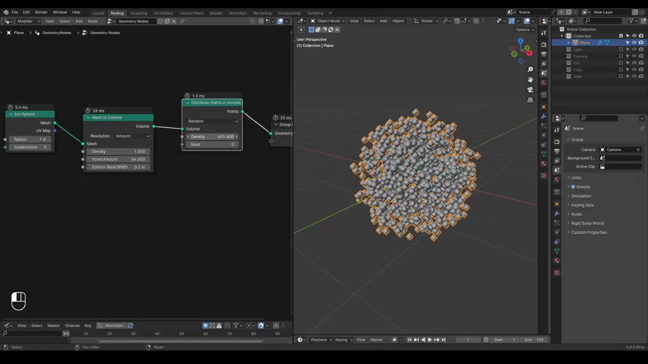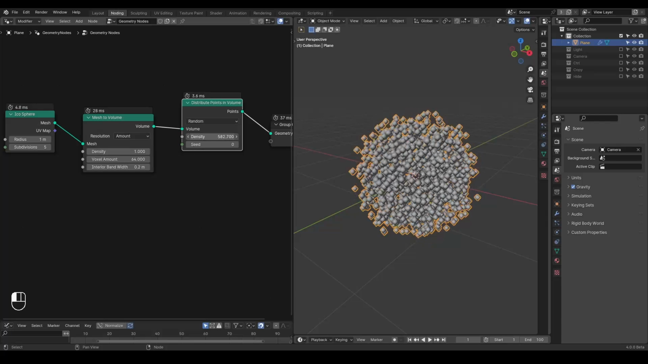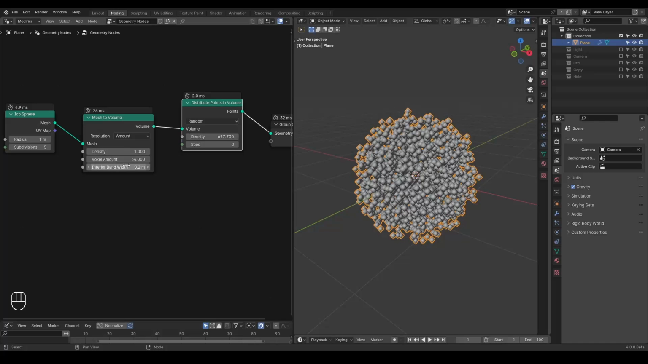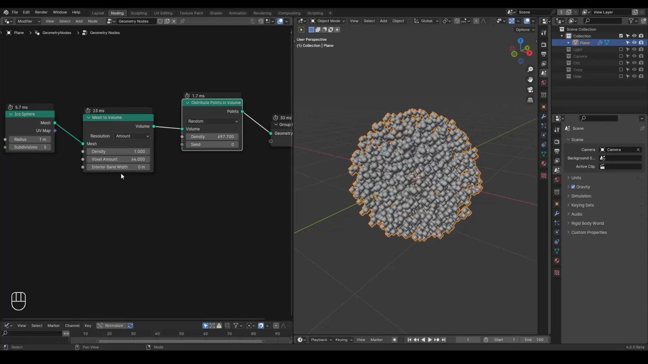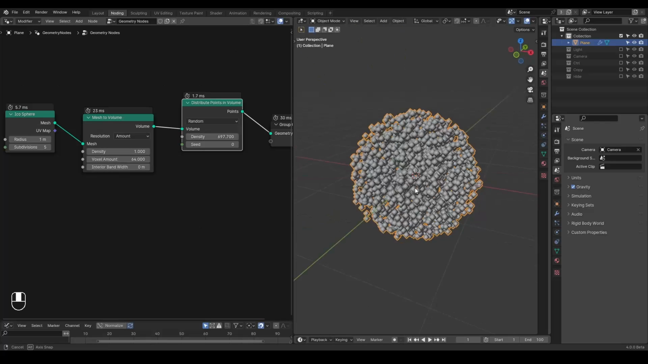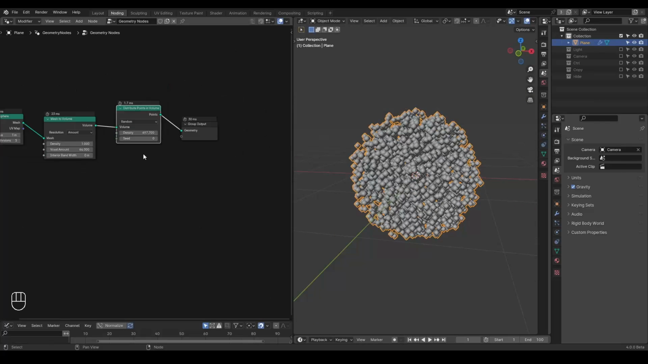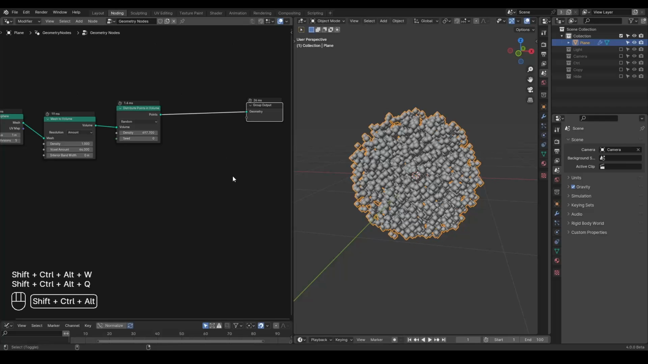The density should be as much as possible, and we are decreasing this interior bandwidth. So now we have lots of particles, and we basically just need to trigger them to fly.